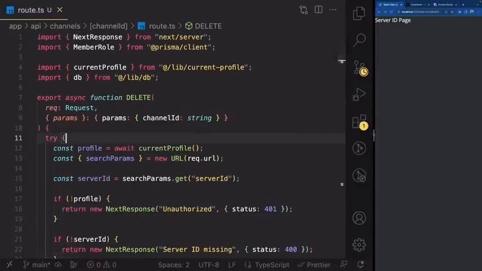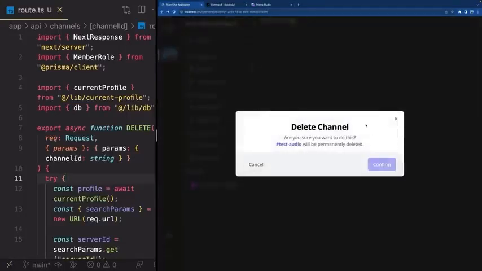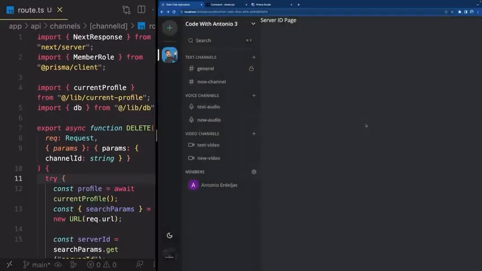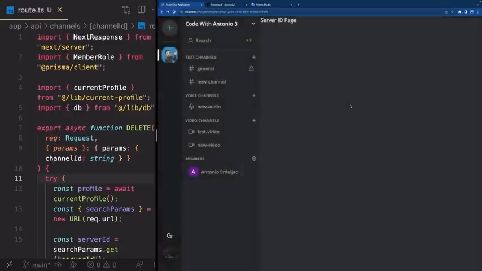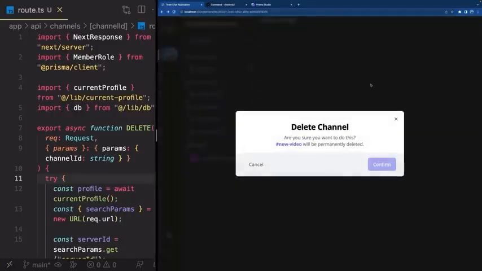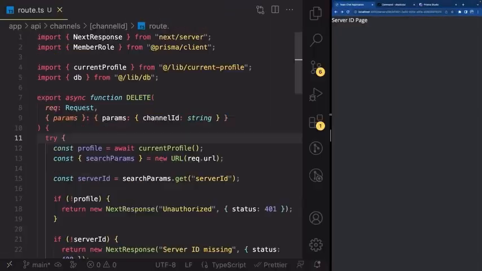Perfect. So if we try this, I think it should already work. Let me refresh right here. Let's check out this test audio. I'm going to click delete, confirm, and let's see if that's going to work. There we go. It's been deleted. Let's try with this text channel. If I delete it, there we go, that's deleted. Let's try with new video. If I delete that, that seems to be deleted as well. Perfect.